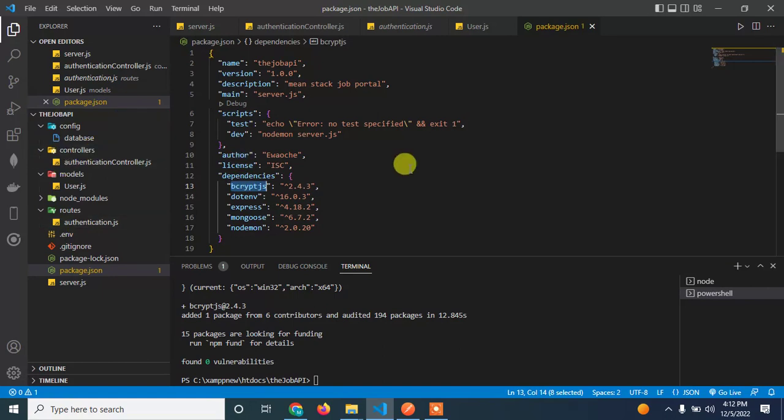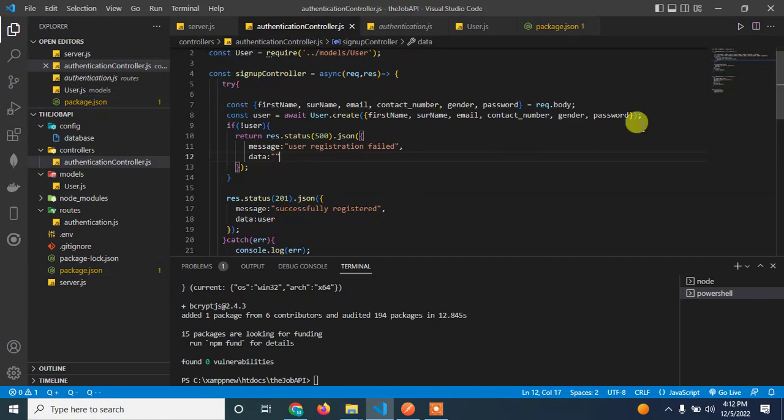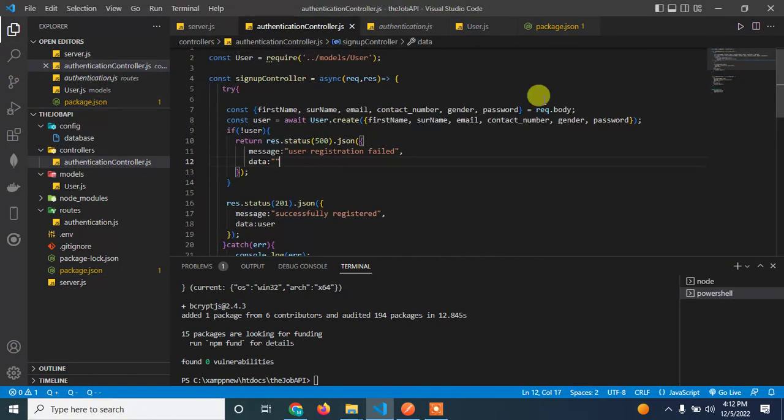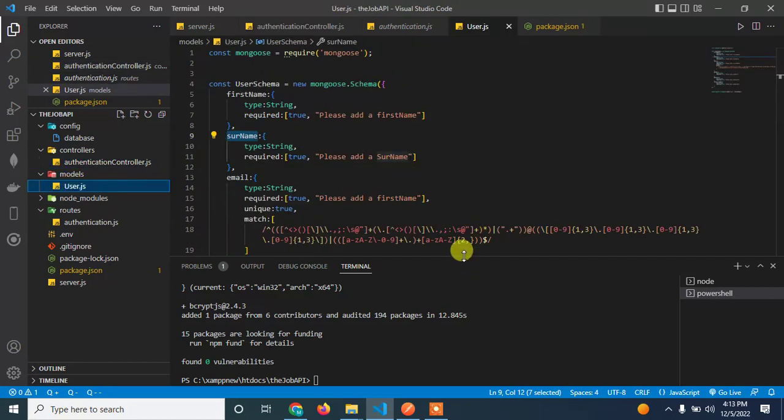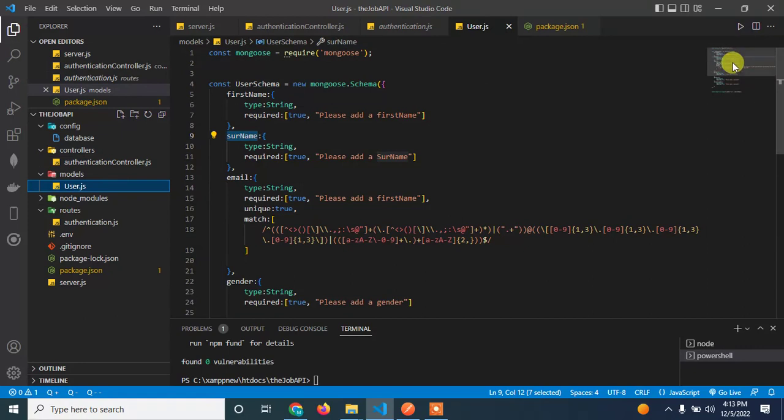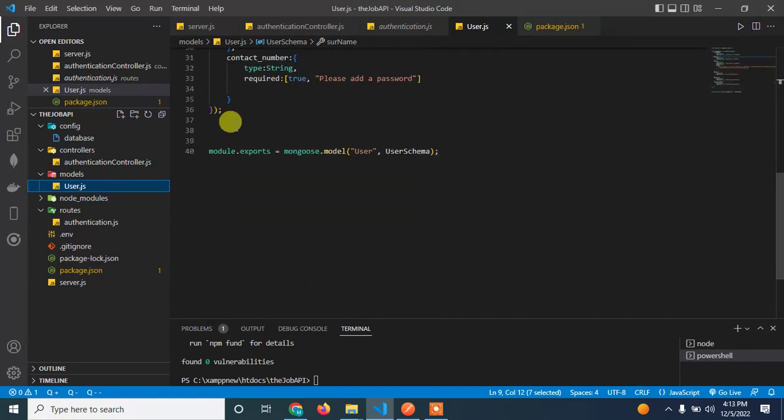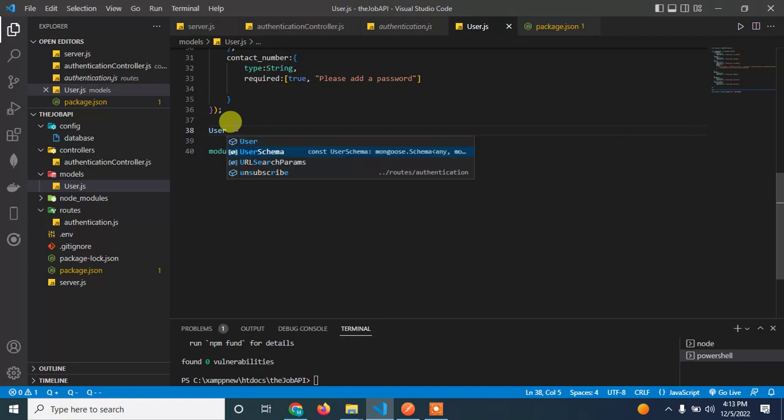Now I can choose to hash the password here, but it's not going to be a cleaner approach. Instead, I can do it as a middleware. Okay, let's do it as a middleware. And the way we do that is we say userSchema.